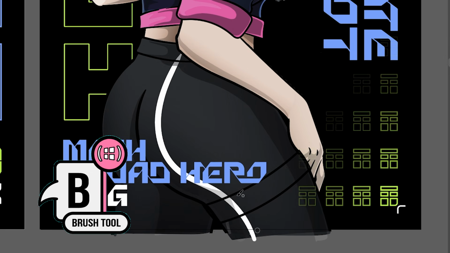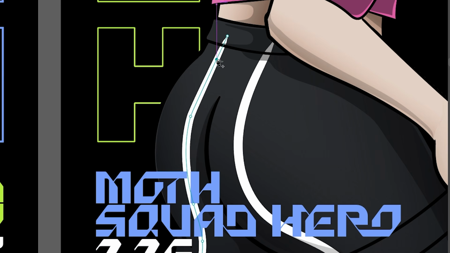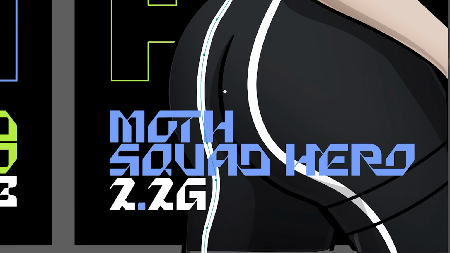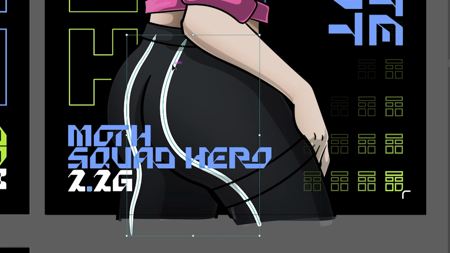Next, we're going to switch it up and we're going to look at the brush tool. You can access it by pressing B. Here, I'm using very similar settings as I was with the blob tool, almost indistinguishable. The biggest difference and the most important is the fact that these are actually editable splines.